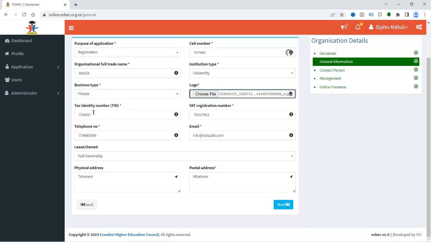I come and enter the tax identity number, the TIN, and the VAT. For those that don't have this information, your TIN maybe and your VAT, what you'll be doing here is just entering zeros, because these are required fields, so you won't be able to leave them empty. You come to the telephone number, the email address.